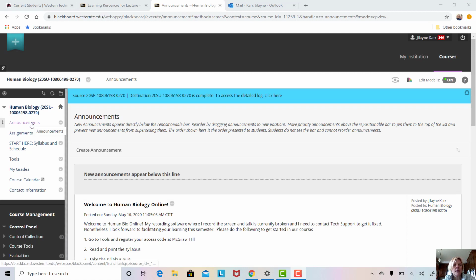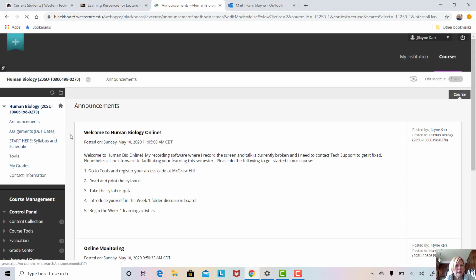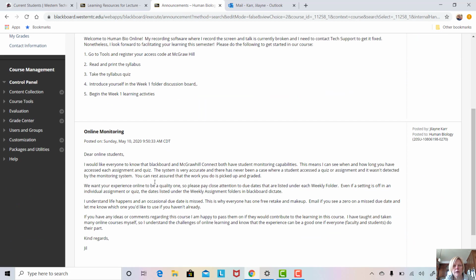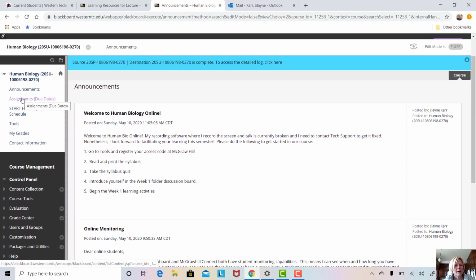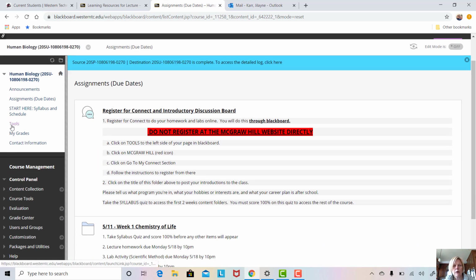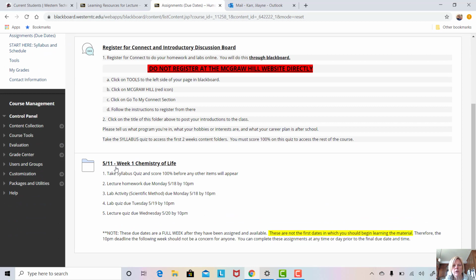So looking at, first of all, the left side of your page, I'm going to turn this instructor view off. You'll see the announcements page. That always comes up first in the class, so you'll see whatever I posted here. And then you have the assignments tab, and the assignments tab has all the folders that you'll proceed through every week. So if I'm going to click on that, I'll show you what it looks like. This gives you some information on how to register your access code, going through the tools menu here on the left side of your page, and your first weekly folder is here and available for you to get started.